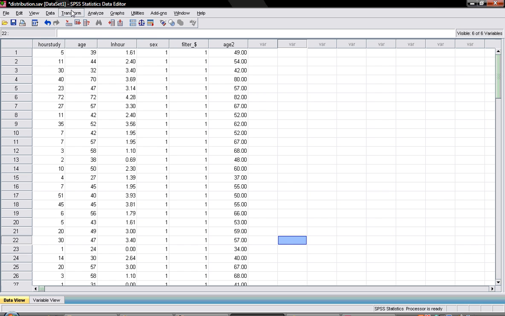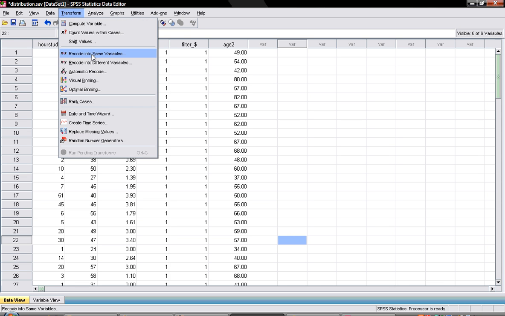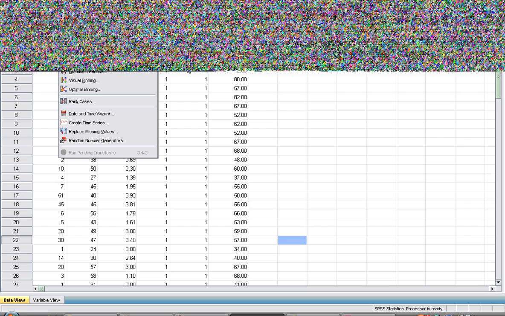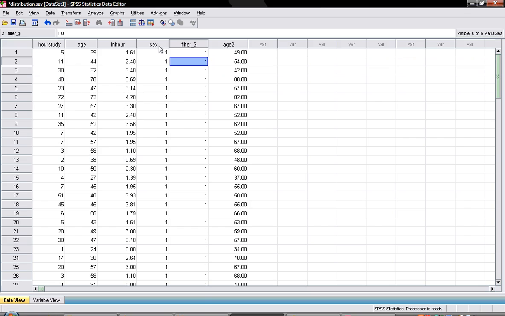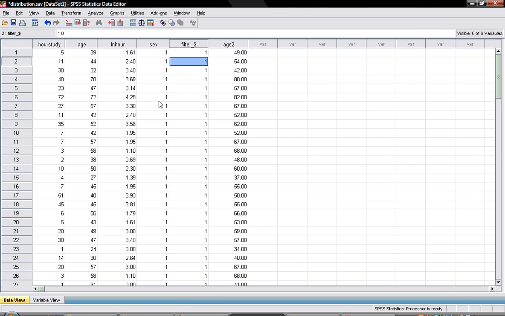Now the other 2 very important orders are recoding the variable. So let us say that you have a variable and you want to change it. So instead of having 1 and 2 for sex, we want to change it to 0 and 1. And this is very important later on when we start to learn about ANOVA and logistic regression, when you have to have a dichotomous variable, which means 0 and 1.